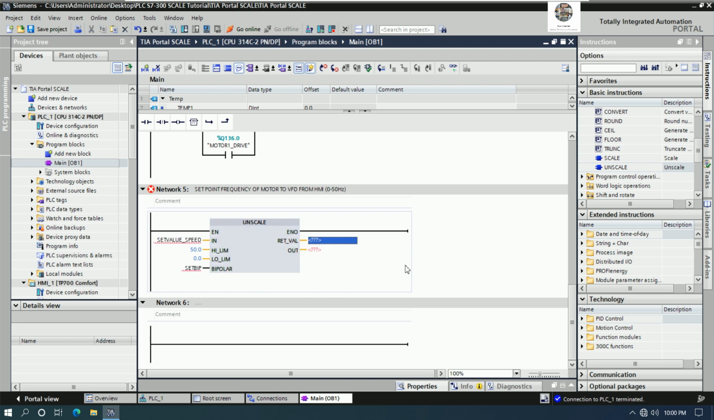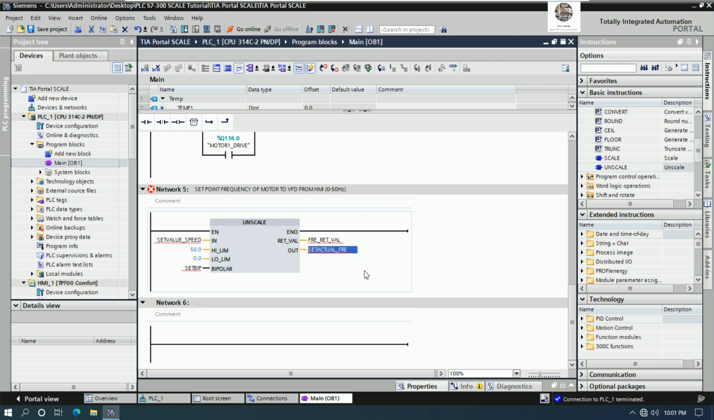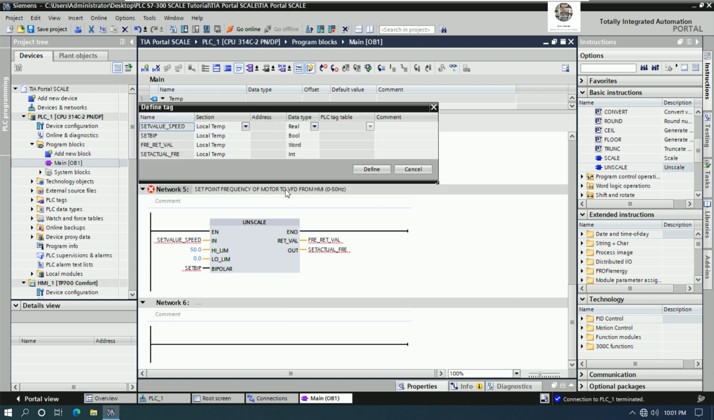and this one is the frequency, right? Frequency out. So sorry, it is the return value of frequency. So we can write frequency underscore ret underscore value, and here is the actual, the set actual frequency, yes, and then we can define text.